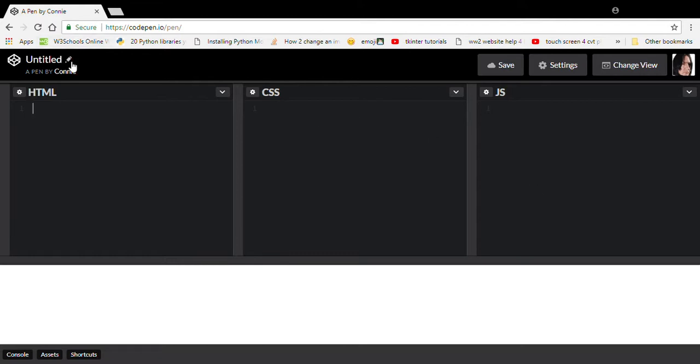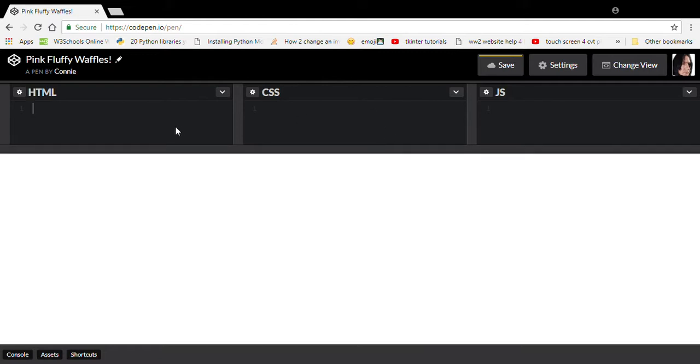So over here is where you can rename your project. So I can name it Pink Fluffy Balls. And then in these boxes are where you type your HTML, CSS and JavaScript. Here is where the program runs, so if I type something, it displays it here.